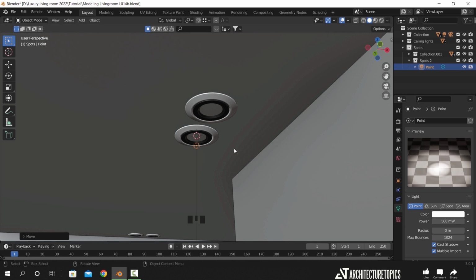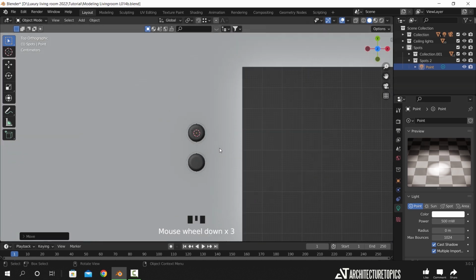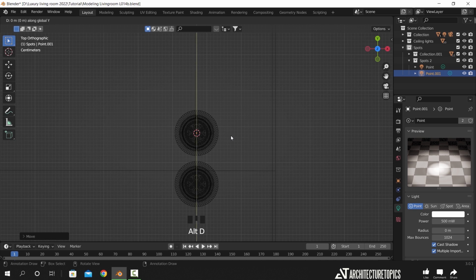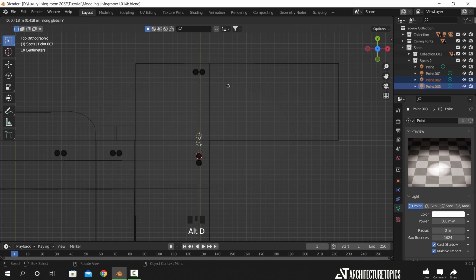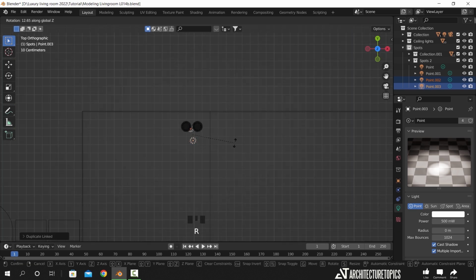Now once we're done with this light, we can instance copy it around. With instance copy, if you change the values in any of those lights we copied, it changes in all of them, and that's what separates it from the normal Shift D copy.